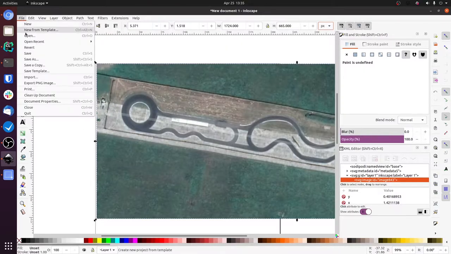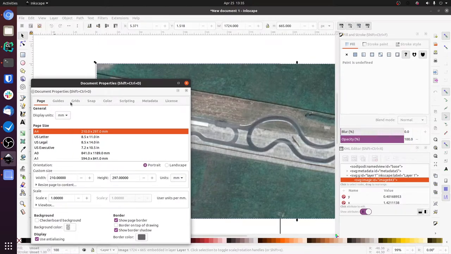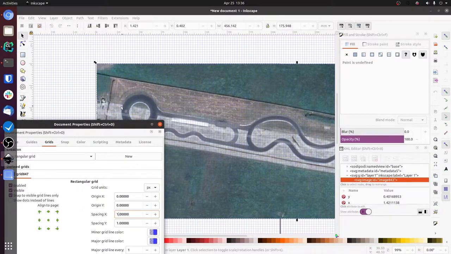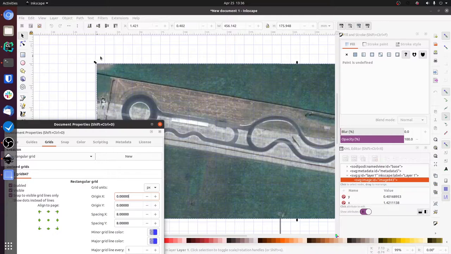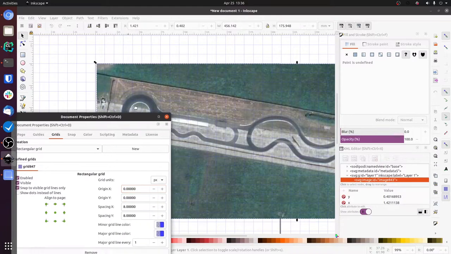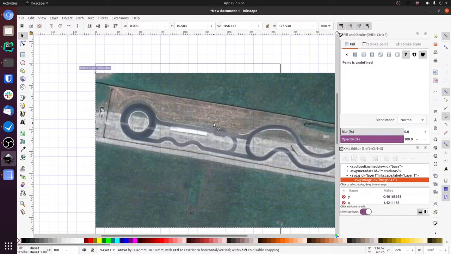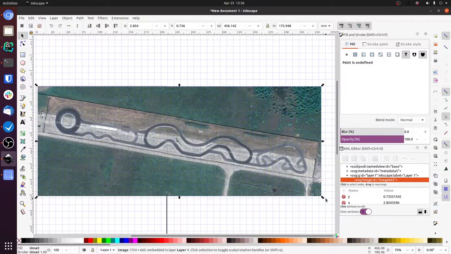So to achieve this, we'll go to document properties, create a rectangular grid, and make the major grid line every one so we don't have minor grid lines, which can be confusing, and set the spacing of this grid to 8 pixels. So now the space between the blue lines is the width of the track that we need to match. Let me close this. This will help us to shrink the image to around 8 meters.